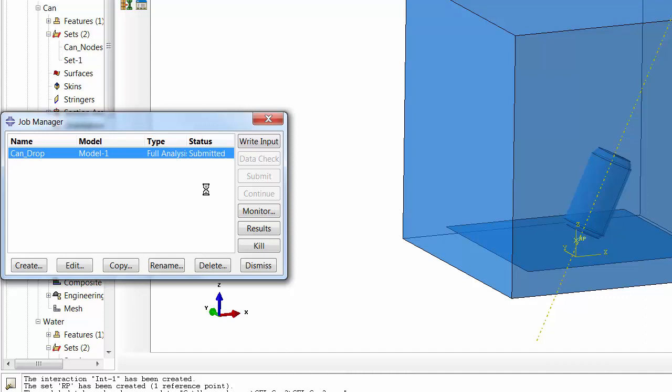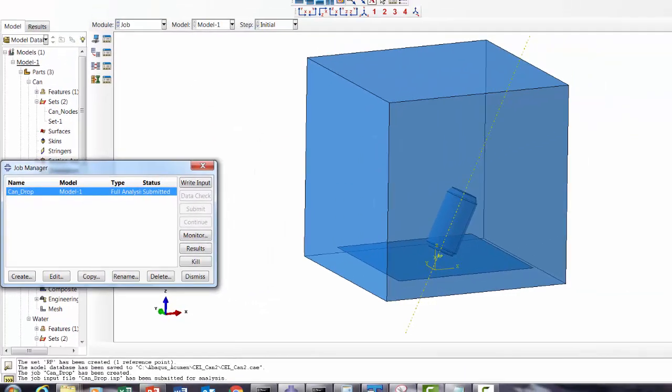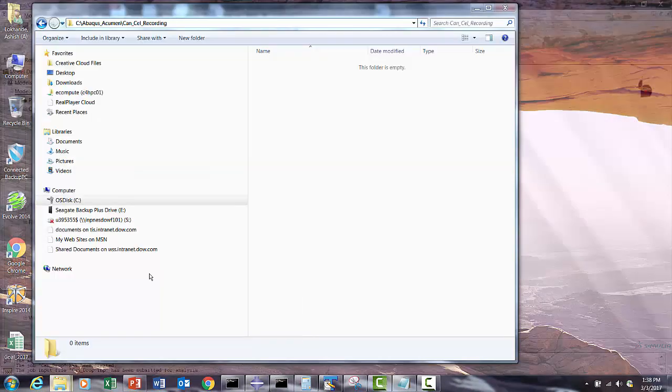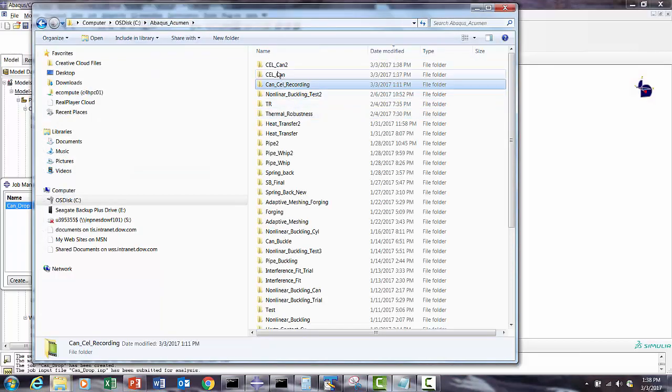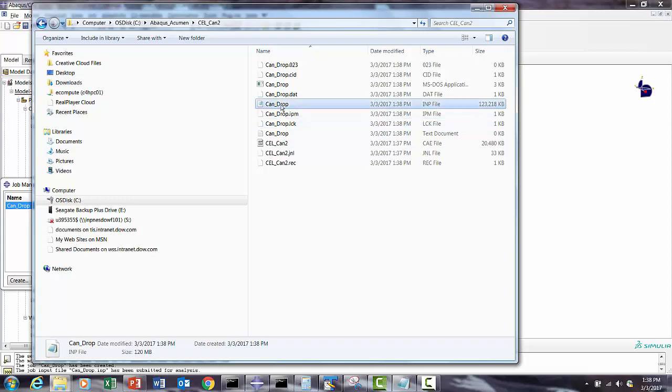So we just submitted the run. If there is no issue, then it will just run it. So let's check into the deck. We'll just quickly have a look at the deck.